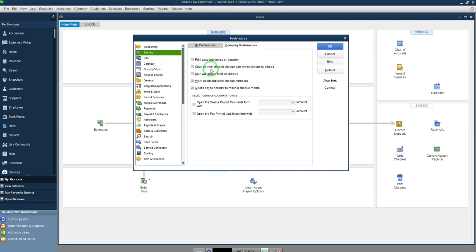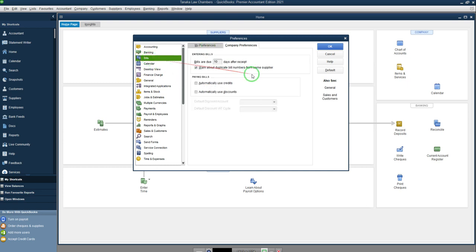Here basically QuickBooks allows printing of checks and everything, but we are not going to be doing that because in Zimbabwe at the moment we're not printing checks. So we will just leave the settings which are there as they are, then continue to bills. Again in bills, there are preferences which are there.